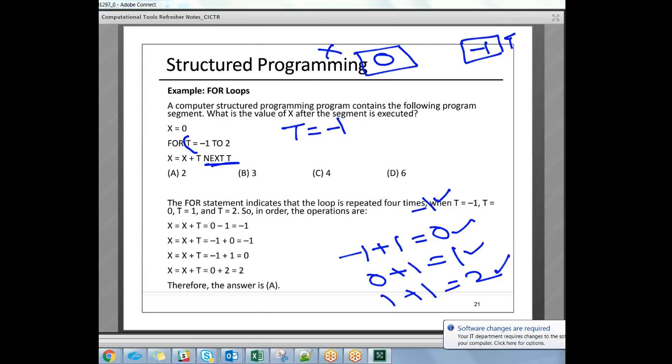Now, I started off with t equal to -1. Now it says x equal to x plus t. What would be the new x value, guys? x equal to x plus t. The current value of x is 0 plus -1. So x value would be -1. Now go to next t. That means next t value would be 0. x equal to x plus t. That means -1 plus 0, that is still -1.